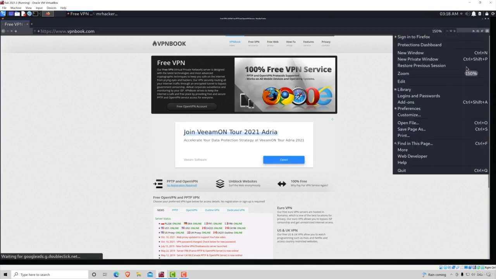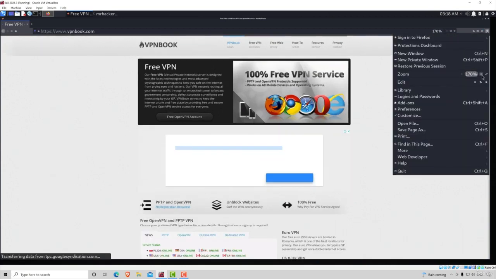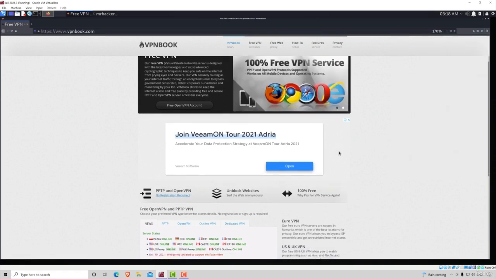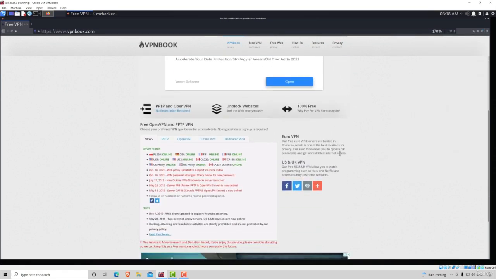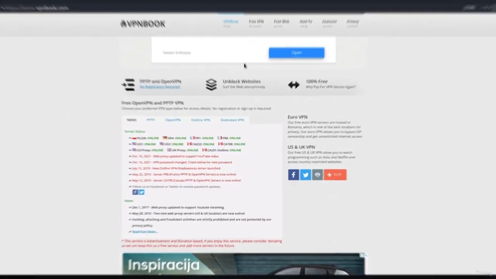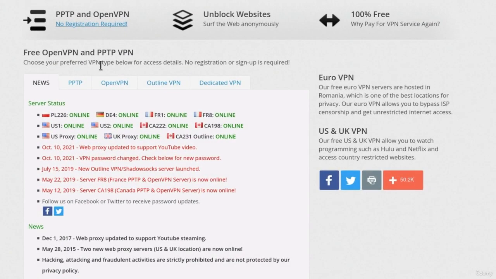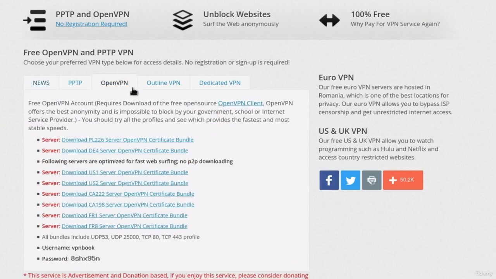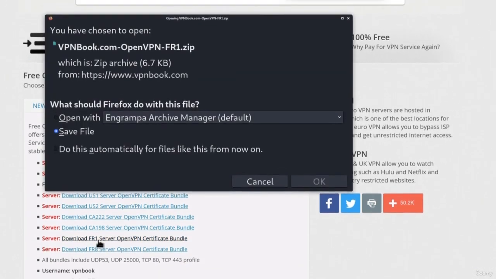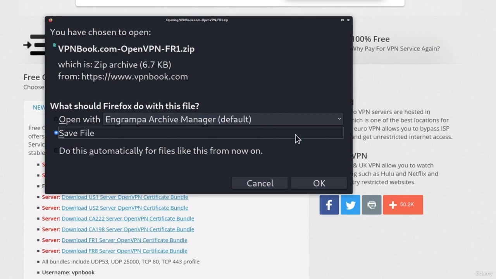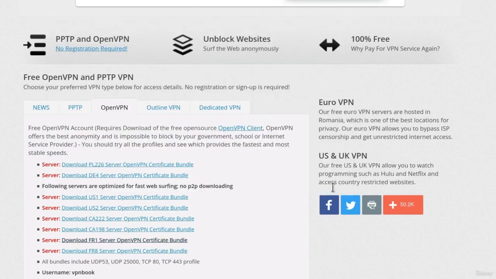And let me zoom this in just a little bit so we can see everything better. If we scroll down here, we are going to see different configuration files. It will say free OpenVPN. Choose your preferred VPN type below for access details. No registration or sign up is required. Since we installed OpenVPN, we want to click on OpenVPN, and you pretty much want to download any of these files. I'm personally going to go with this one, and I'm going to save this file. Click on OK, and that's about it.